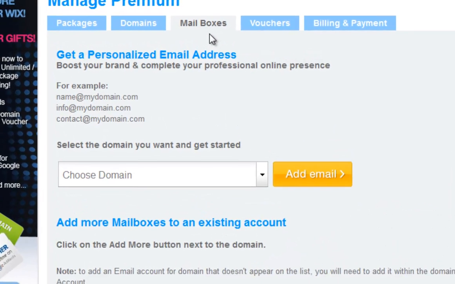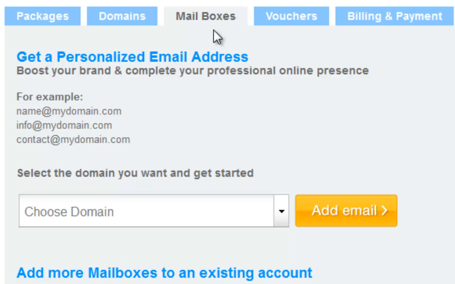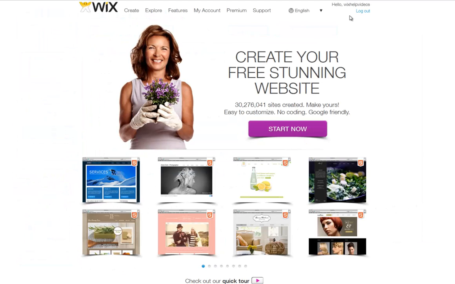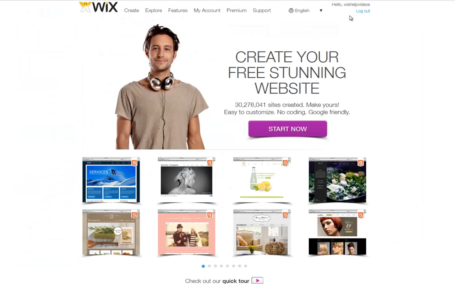Get your own personalized email address powered by Google Apps. Complete your professional online presence and promote your business every time you send a message. You can now purchase custom emails featuring your own domain name directly from Wix.